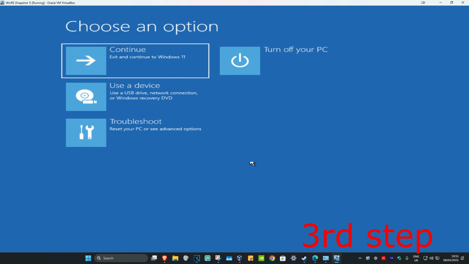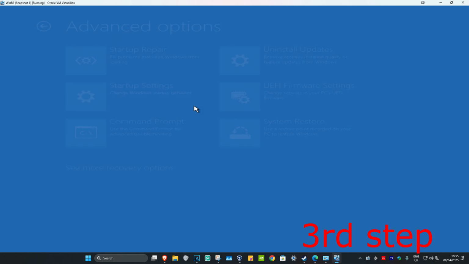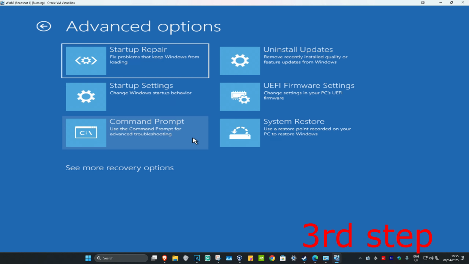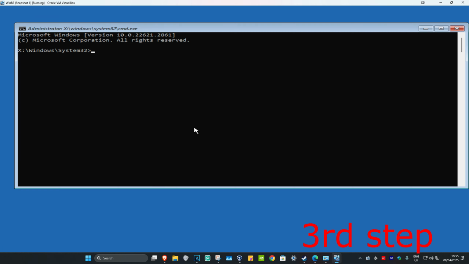And then once you're on this, you want to click on Troubleshoot, Advanced Options, and then Command Prompt. If you do not see Command Prompt, then you want to click on See More Recovery Options. Then it should appear right here. So you want to click on Command Prompt, and now this will come up.